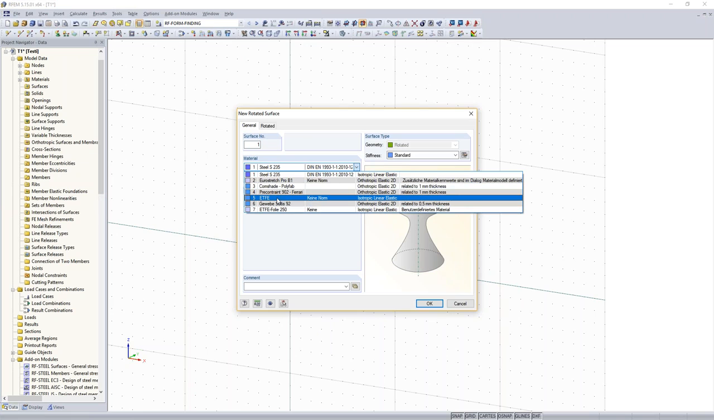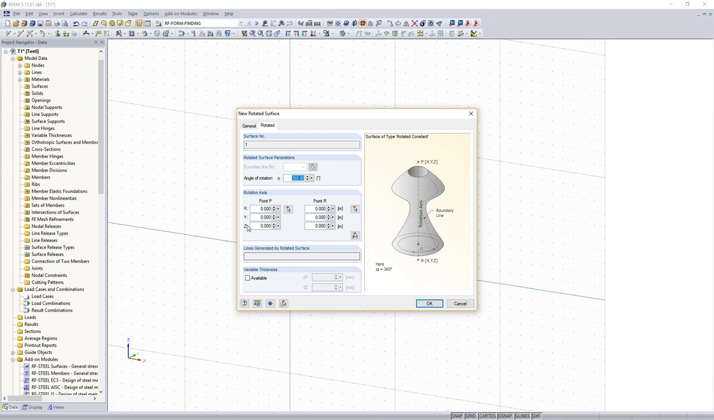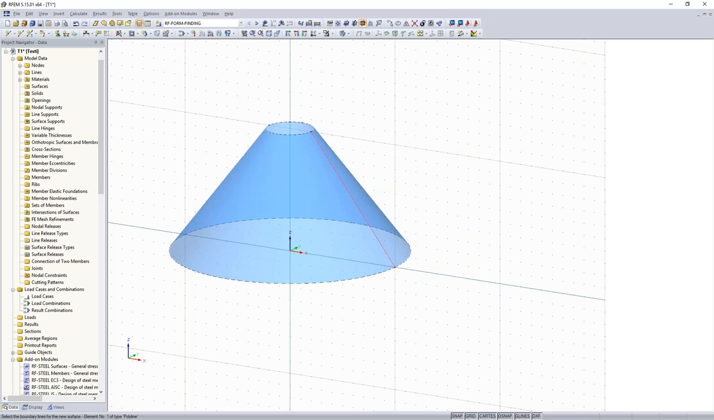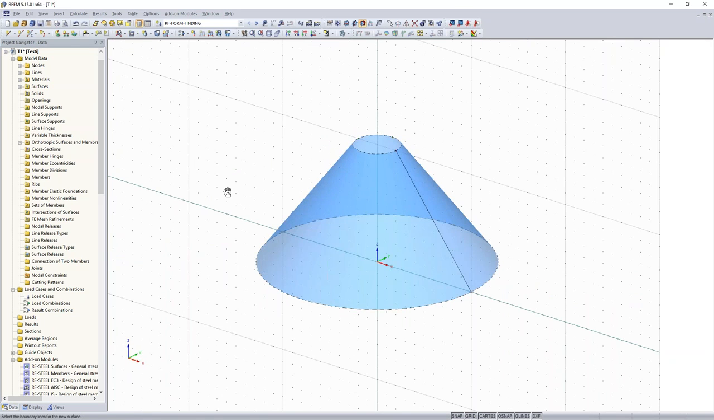Material we can define directly. For example, a Ferrari material with a thickness of 1 millimeter, and we define an orthotropic membrane finite element for this. The membrane should run around 360 degrees, and the axis is 0, 0, 0 and 0, 0, 1. And after picking the line, I get this as initial shape.